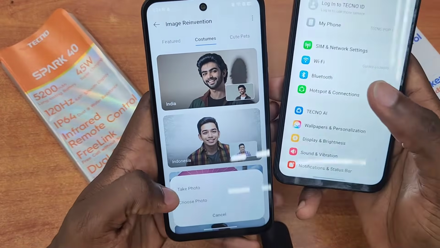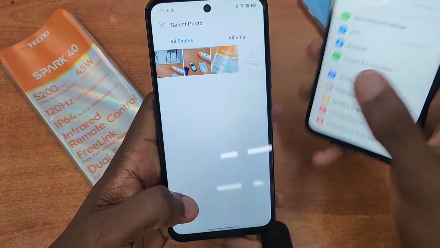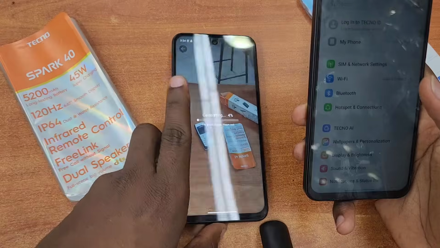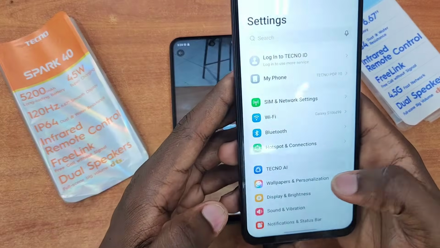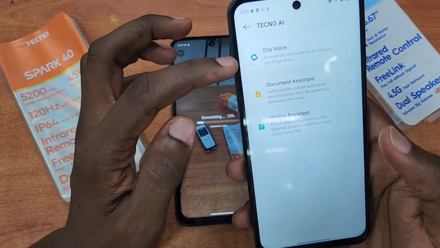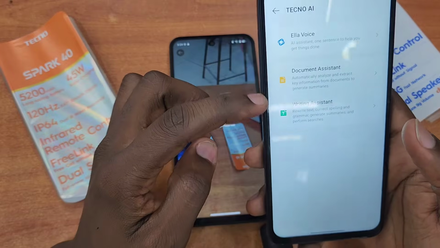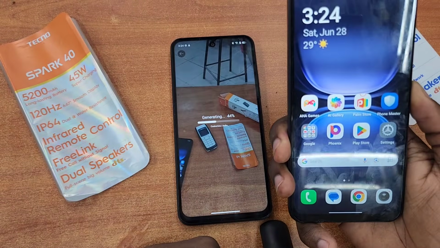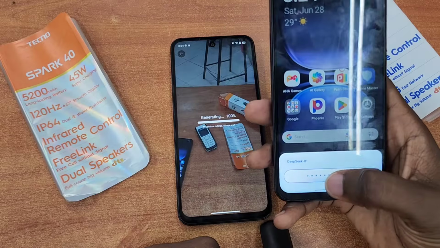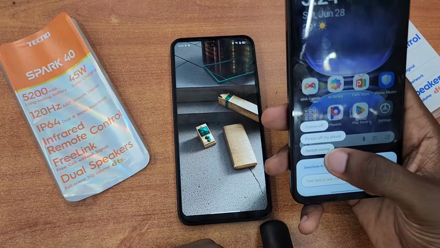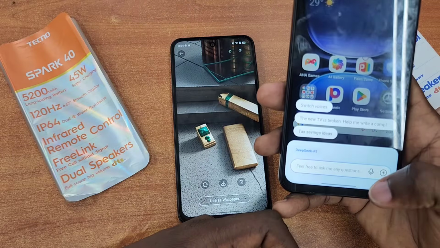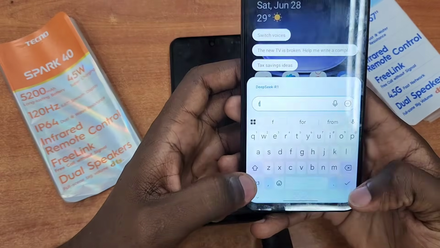Sometimes it brings a wallpaper that is more of what you gave it, and sometimes it will generate something totally different. As I upload that photo for it to generate a wallpaper, you see the Tecno Pop 10 has only three AI features: the document assist, write assist, and the Ella voice assist, which is that, and you can ask it anything, maybe turn on this, turn on that. And the Tecno Spark 40, you see it has generated a wallpaper.